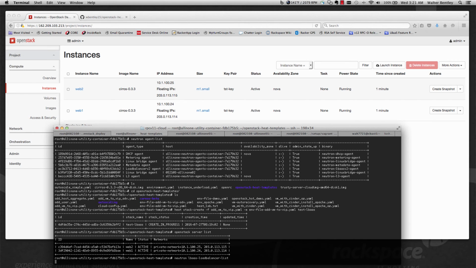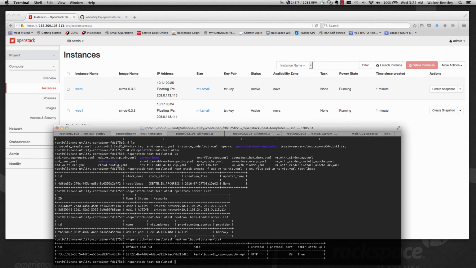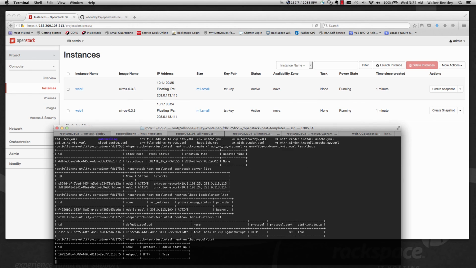The very first command we're going to do here is a neutron LBaaS load balancer list, and this is basically going to list out all the load balancers that are available. The next one we're going to do is a listener list, which will obviously show all the listeners that are available. And the next one is a pool list, so we're going to list out all the pools that were created just recently with that Heat template. So we can see we have our load balancer that was created and active. We have our listener, which is running protocol HTTP on port 80, and that's also active and ready. And last but not least, our pool is also ready to go.